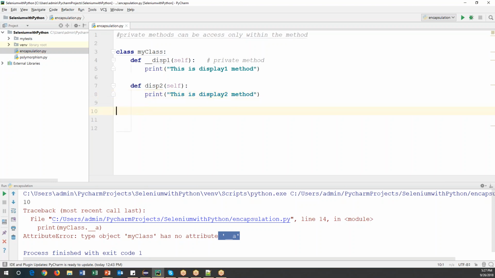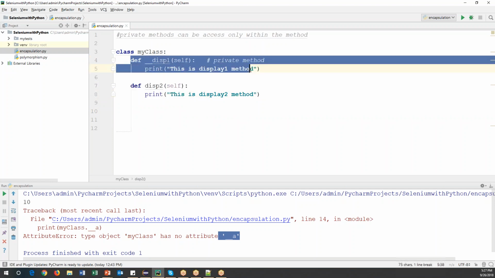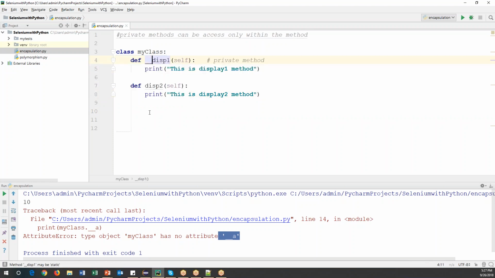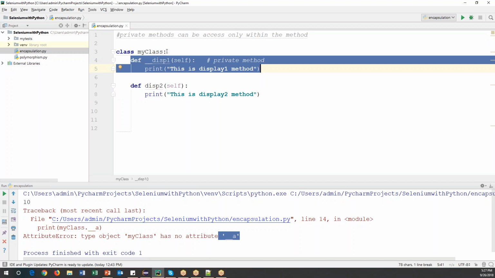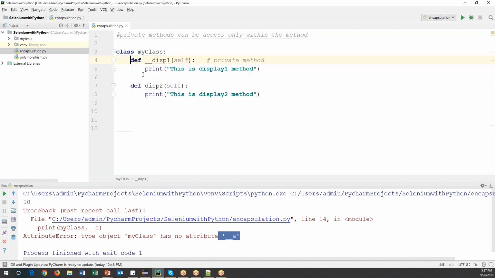Now you can see in this class I have defined two methods. The first method is a completely private method, with a double underscore, and the second method is a normal public method. But as I said, the private method can be accessed only within the class, meaning I should have one more method which will call it. So I already have display2. In this method itself I will call the private method. How to call this private method from here?